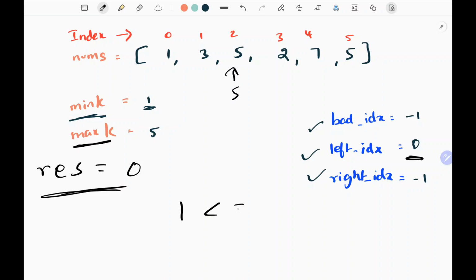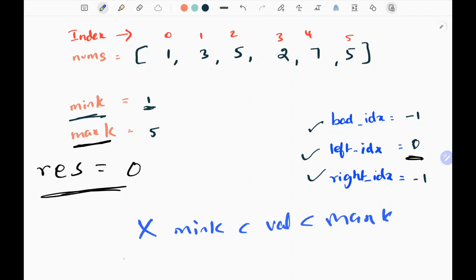Now I need to check whether it lies between my min k and max k. Yes, it does lie between my min k and max k. So I won't change my bad index. When will I update my bad index? When a value does not lie between my min k and my max k. If it doesn't satisfy this condition, then I will update my bad index.